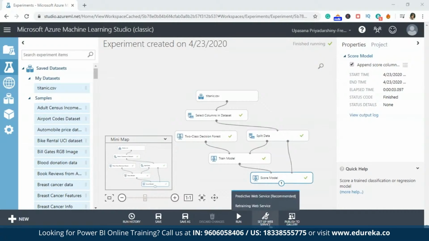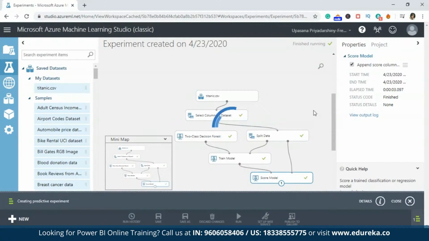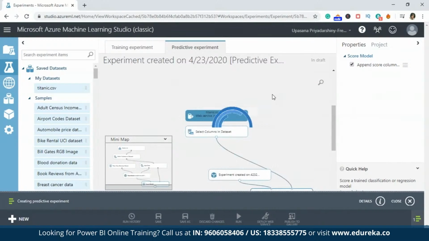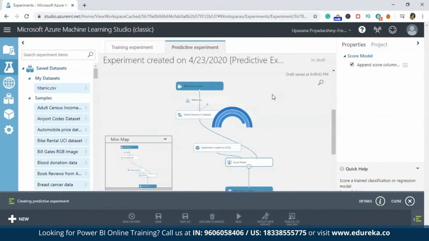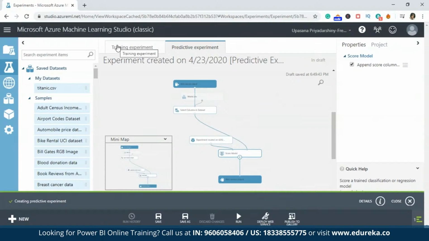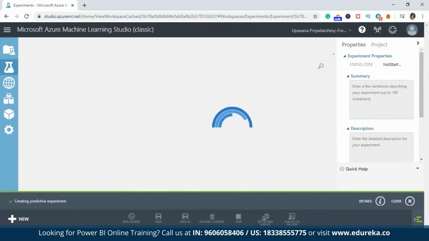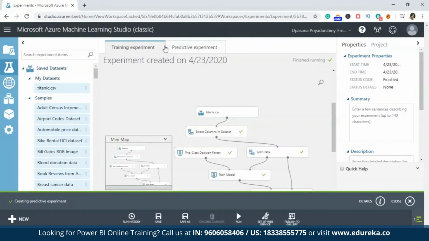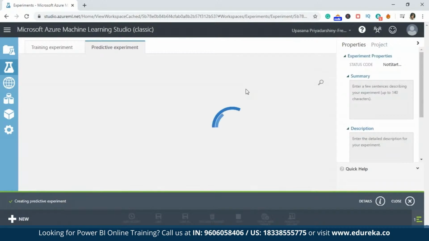So now we're going to go ahead and deploy this model. I'm going to go to this option called Setup Web Service and select Predictive Web Service. Now, as this happens, you're going to see certain changes happening on your screen, certain changes happening to your model, and this entire thing getting separated into 2 tabs. One is the training experiment, and the second one is the predictive experiment.